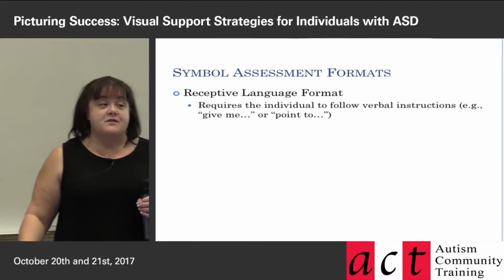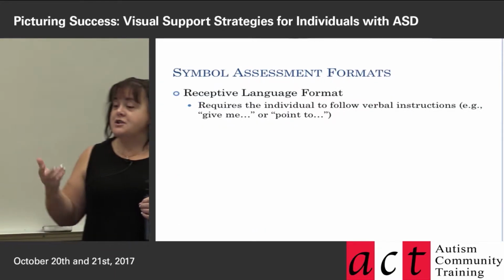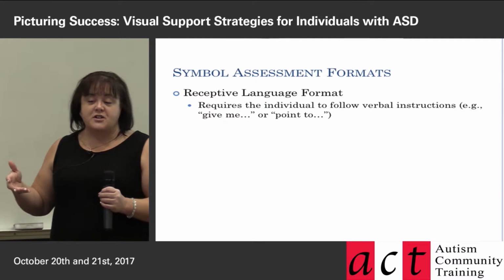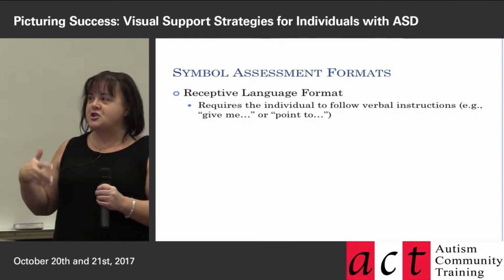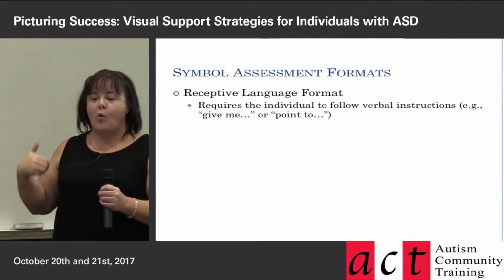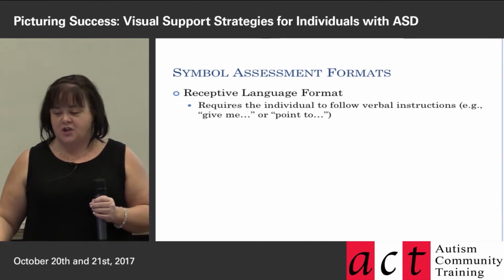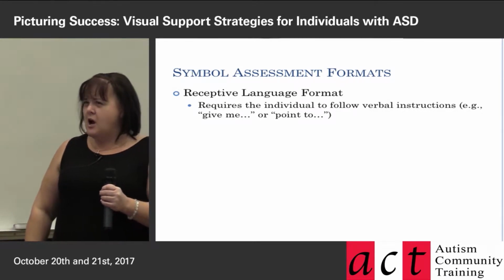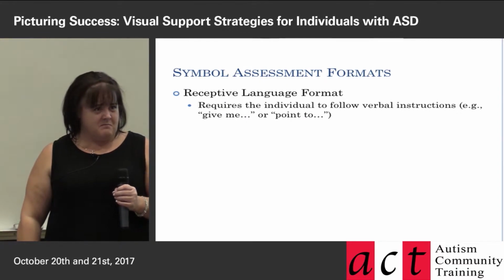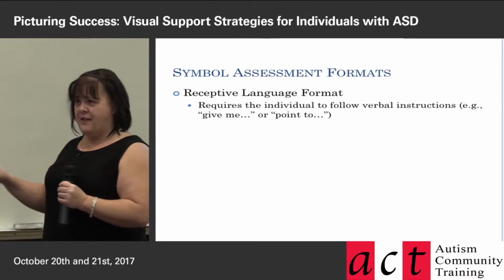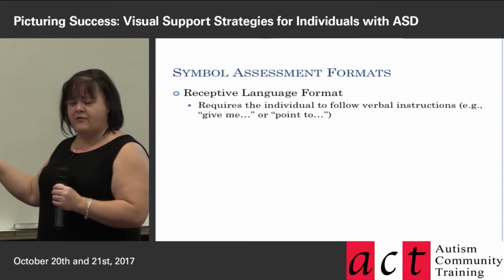Then there are different ways of doing your assessment. You can do it in a receptive language format. For this, the kid needs to be able to point to, look at, or give you the item, so they need to be able to follow that instruction. So it's not always great for kids with autism, because they don't always know how to follow that. We'll talk about a really good assessment format for them in a second.